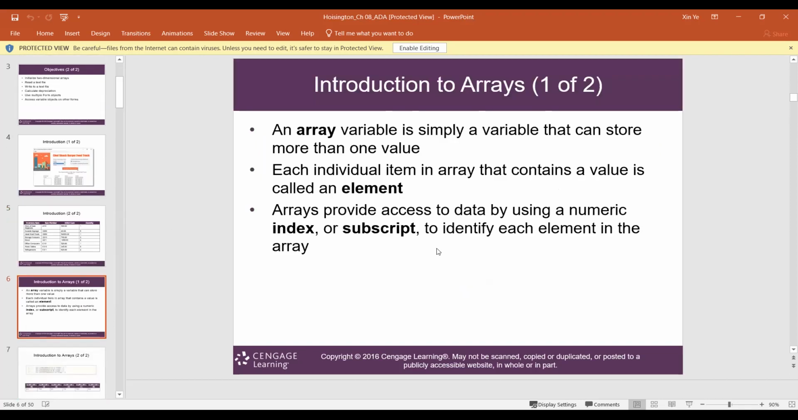Then, as you can see, array. What is an array? Okay, I know some of you don't care about this content, but it is very, very useful, especially if you learn other languages. Every other high-level language has this idea. You can see an array variable is simply a variable that can store more than one value. This PowerPoint actually is in here, so you don't have to worry about the PowerPoint. It's right here.